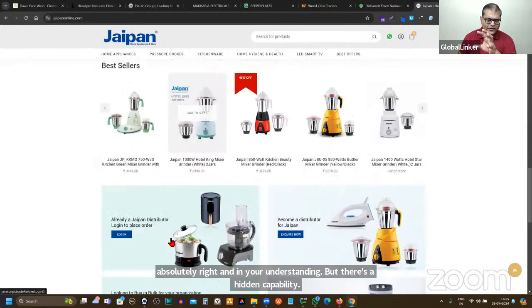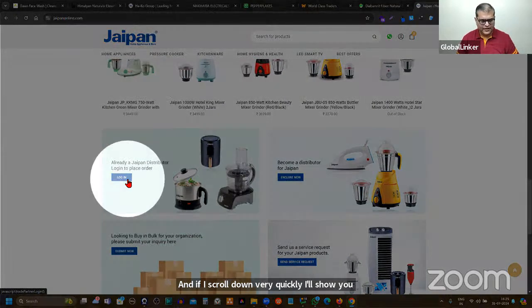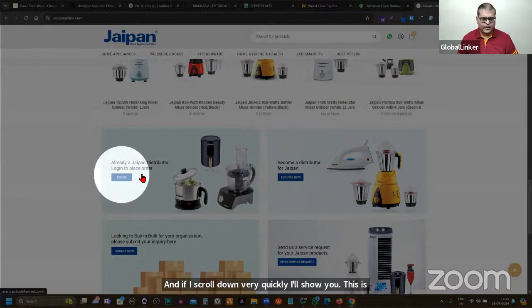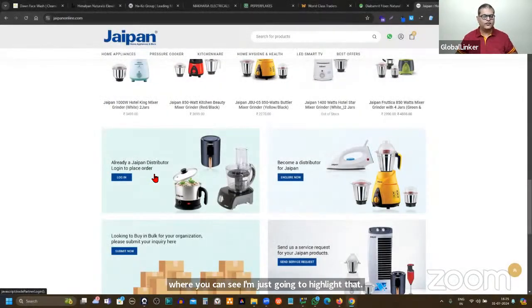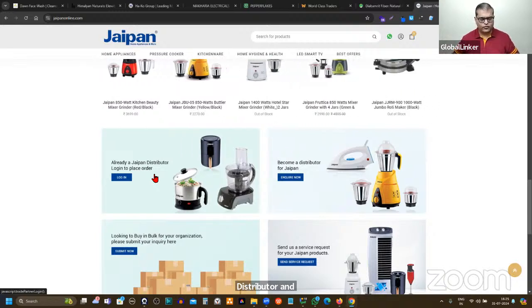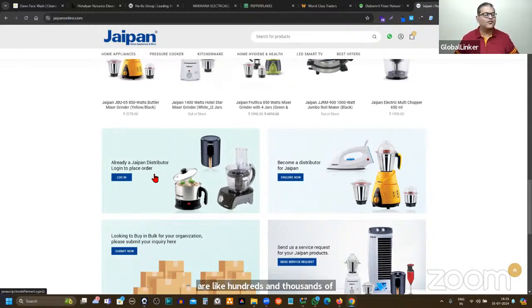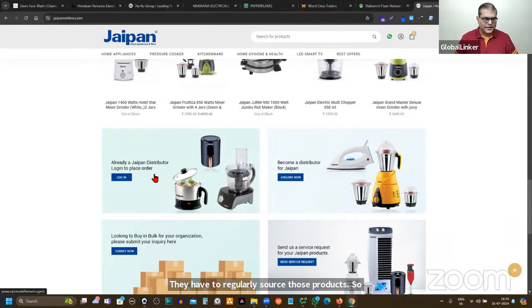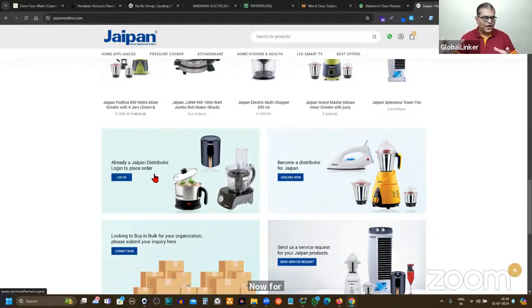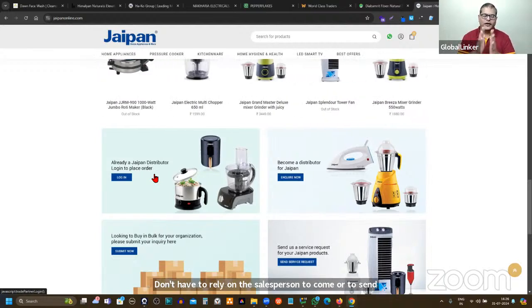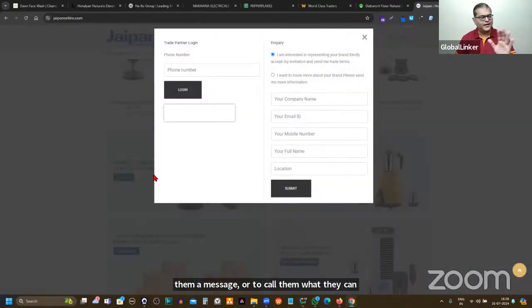If I scroll down very quickly, I'll show you. This is where you can see, I'm just going to highlight that distributor and retailers login. So this is where there are hundreds and thousands of shop owners or businesses that sell their product. Now they have to regularly source those products, so they have to keep ordering. For those bulk buyers, they don't have to rely on the salesperson to come or to send them a message or to call them.